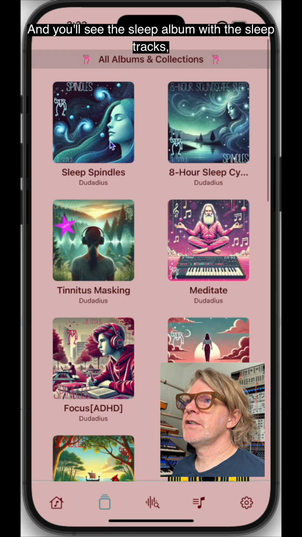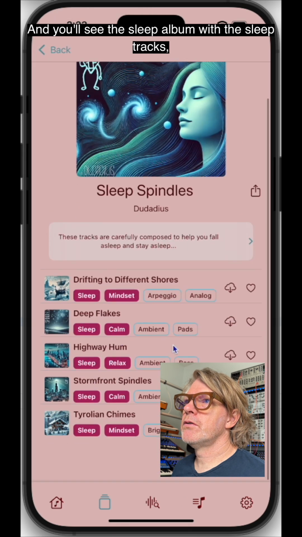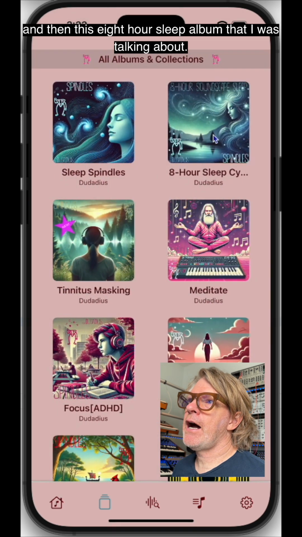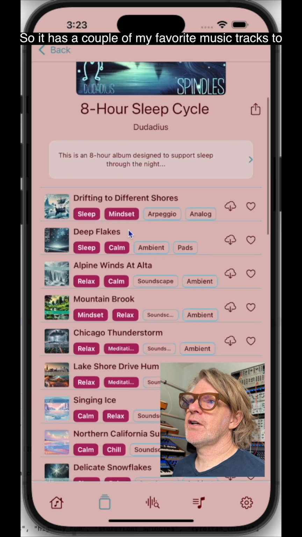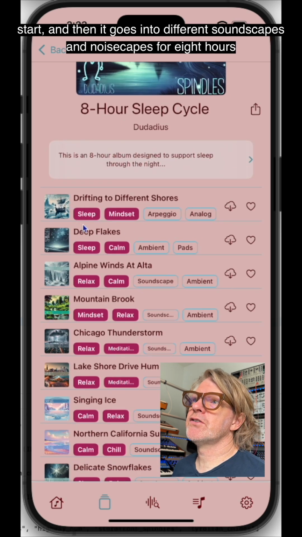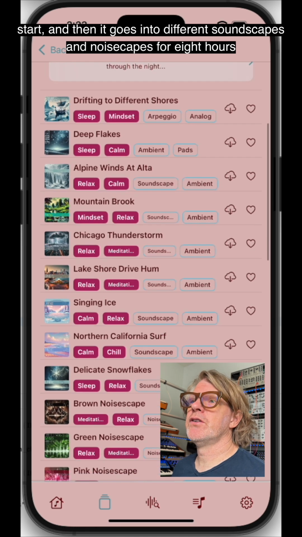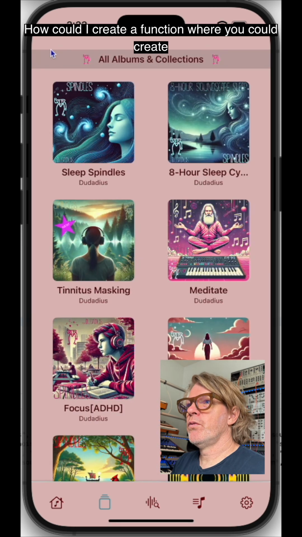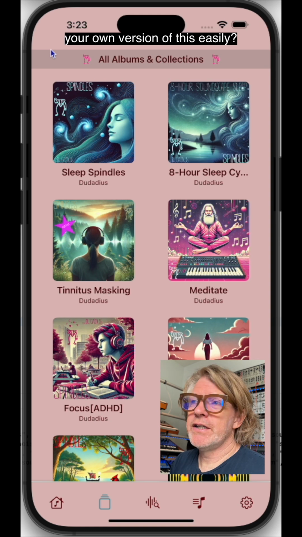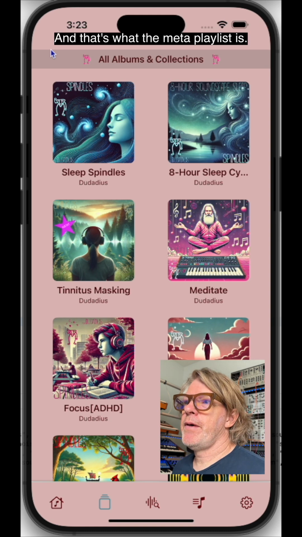And you'll see the sleep album with the sleep tracks, and then this 8-hour sleep album that I was talking about. So it has a couple of my favorite music tracks to start, and then it goes into different soundscapes and noisescapes for 8 hours. How could I create a function where you could create your own version of this easily? And that's what the meta playlist is.